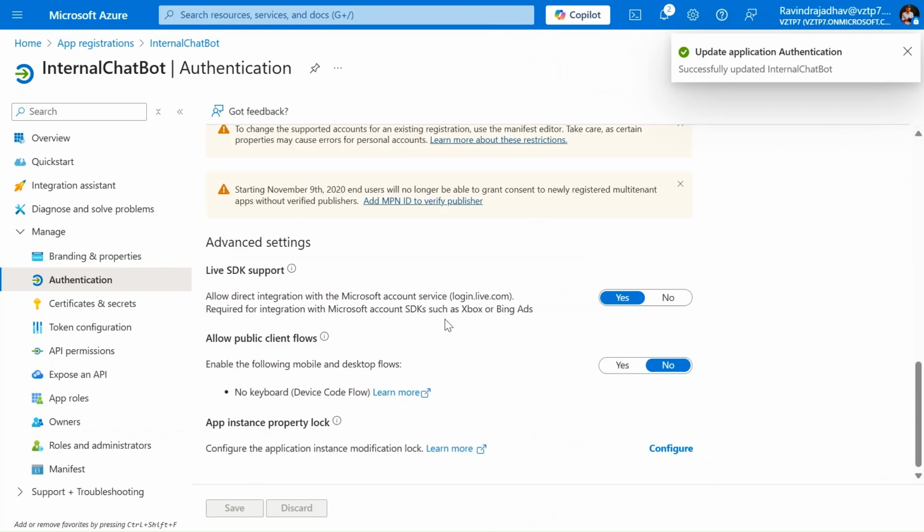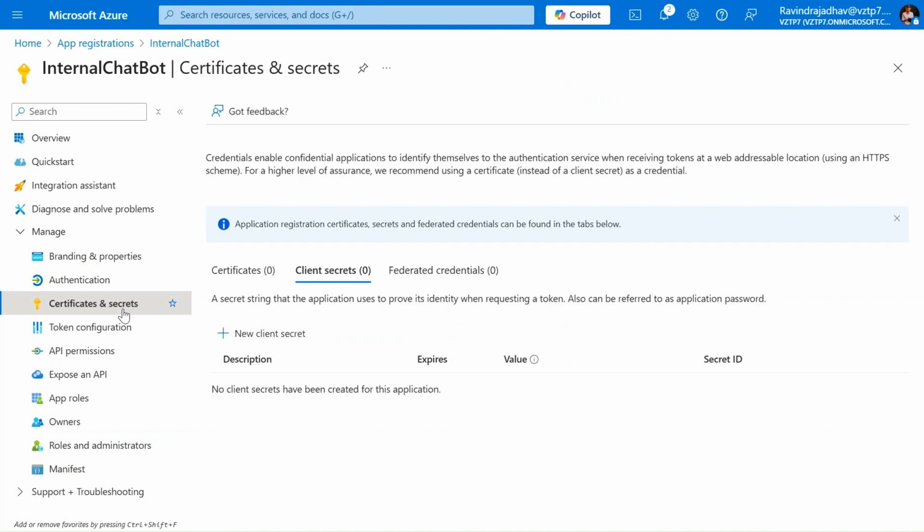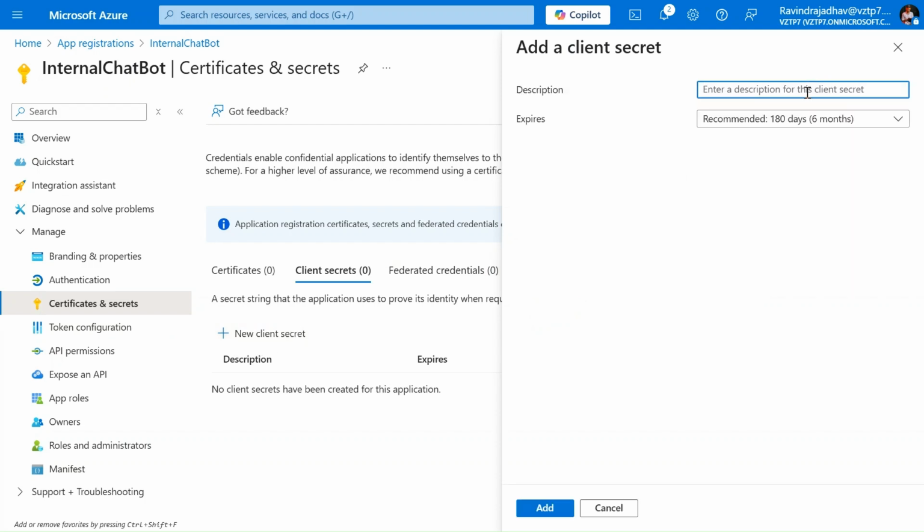It is updated successfully. Now we don't have to do anything here. Then we will directly go to the client secret. Click on new client secret, give the name HR bot to this, and select the duration here.